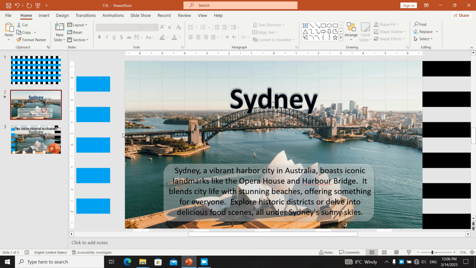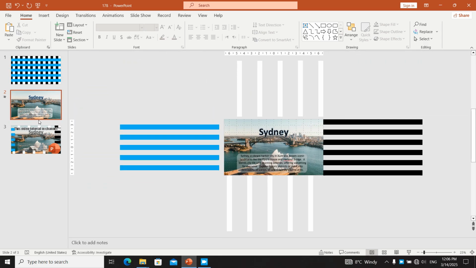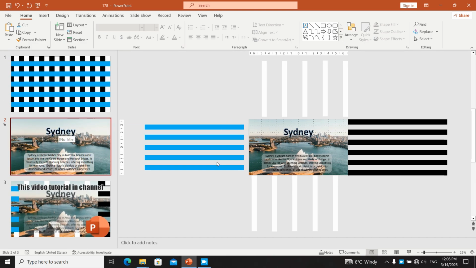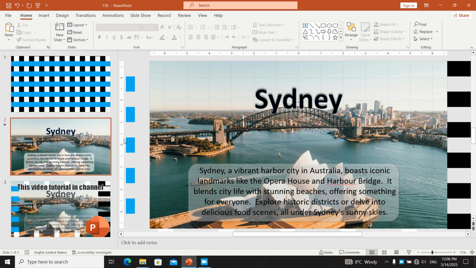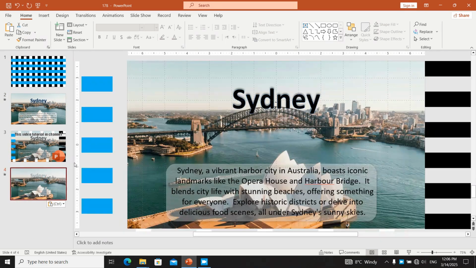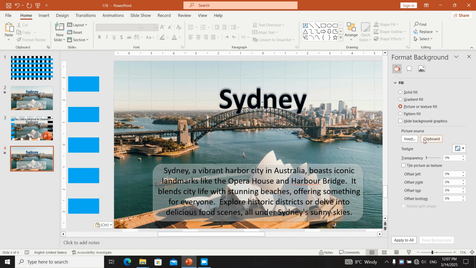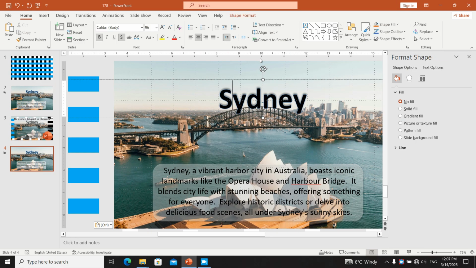Okay, at first we need to create the first slide. You see here, this is the first slide and how we create this. Okay, let's go and see how we create this. We just simply need to format the background at first. The background, we format background and paste our picture from here, insert. We have the picture here, the picture of Sydney, and then this is a simple text.